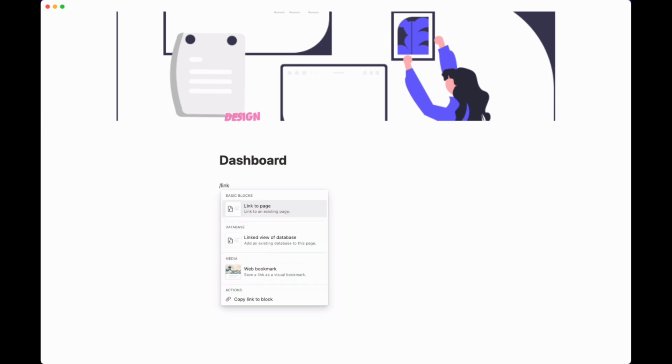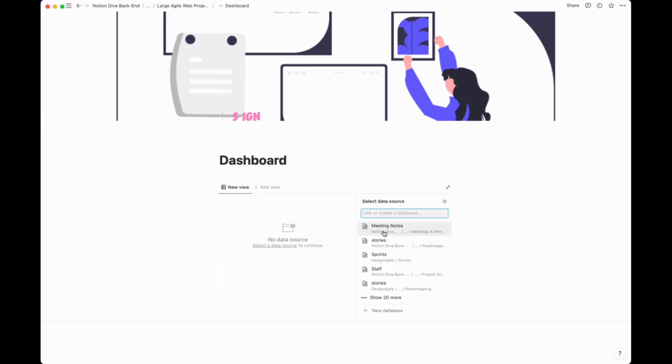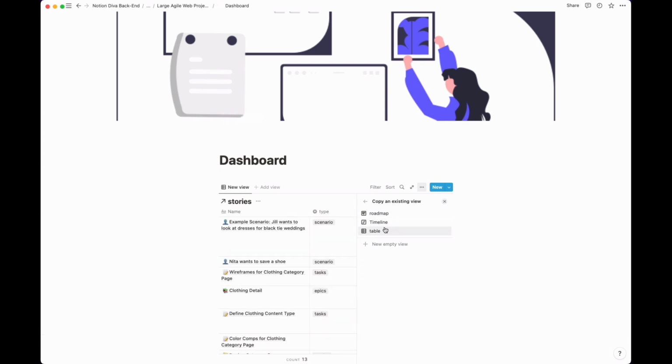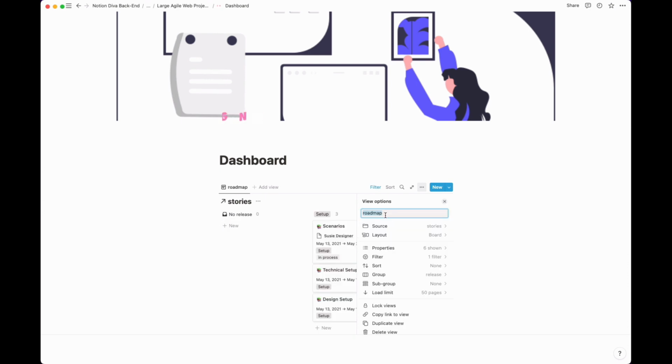So first we're going to do a link view of the database, and we're going to go ahead and grab our stories table. Now there are some existing views available from this table from other places that it lives. So I could take these views, or I can start with a brand new view. Let's just start with the roadmap view. But I'm going to edit this.